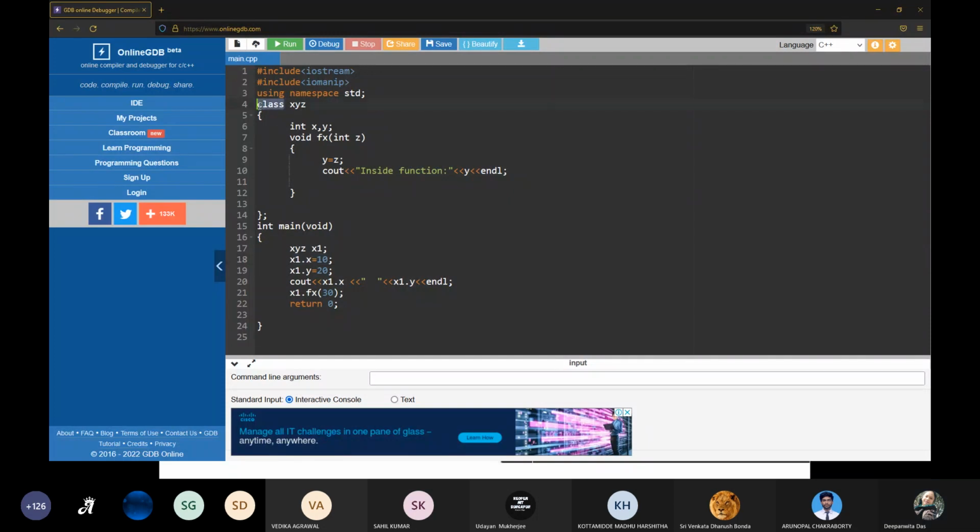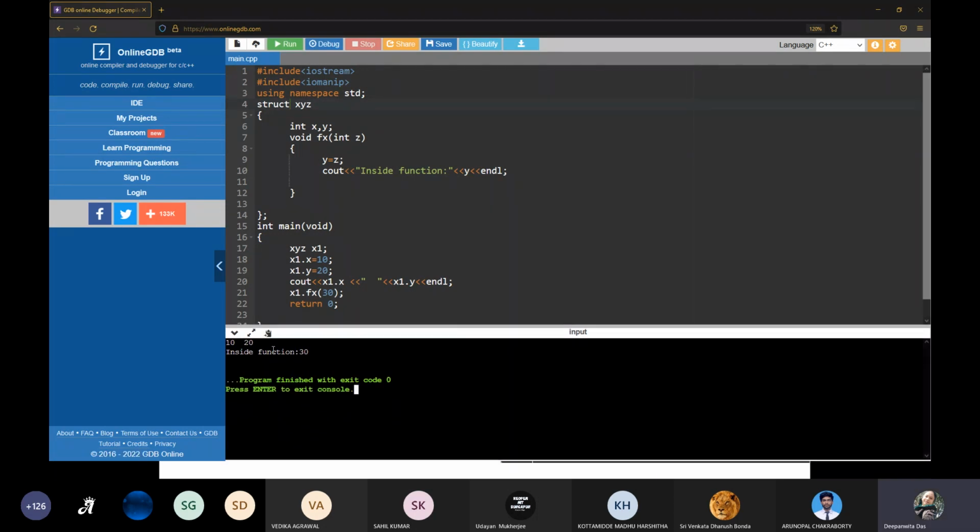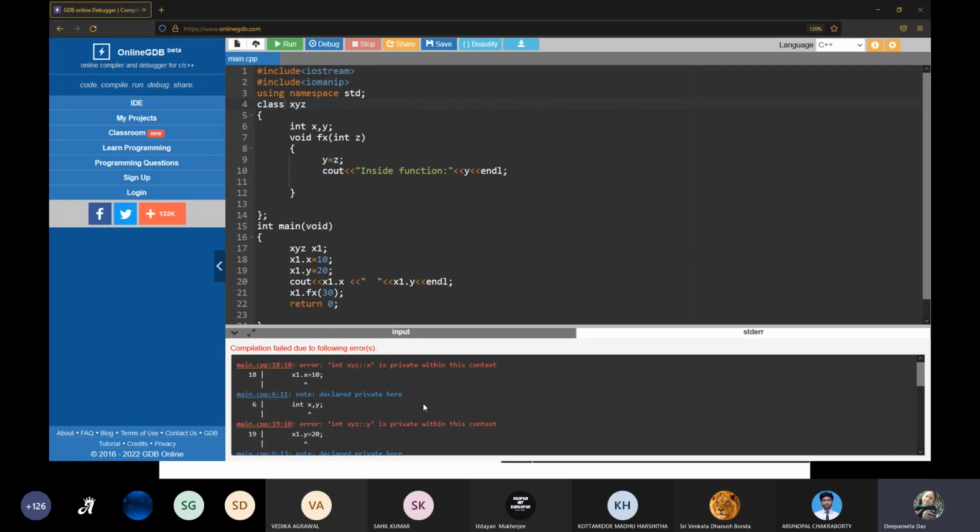See, when it is struct, it is working fine. But I'm doing the same thing with class. So by default, this is private, and it is giving some error. With the same code, it is giving an error.